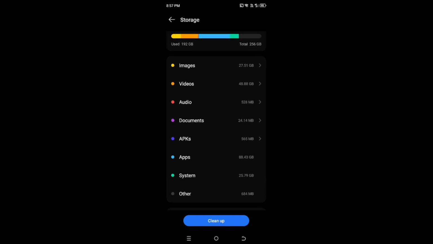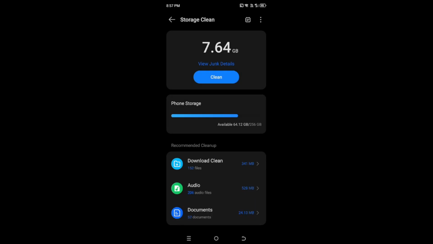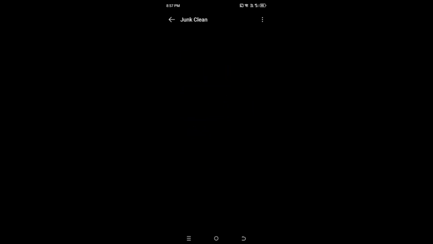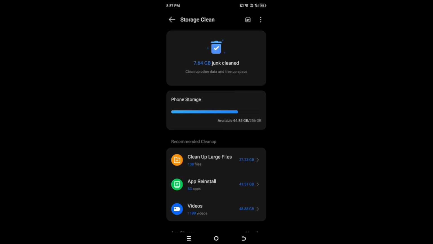Many Android phones have a built-in storage cleaner or smart cleanup suggestion right on this page. Look for buttons such as Free Up Space, Clean Now, or Manage Storage. When you tap this, your phone will scan for temporary files, cached data, or junk that's safe to remove. Review the items it suggests deleting. These are usually things like thumbnails, app cache, and leftover files from uninstalled apps. Confirm the cleanup to remove them.